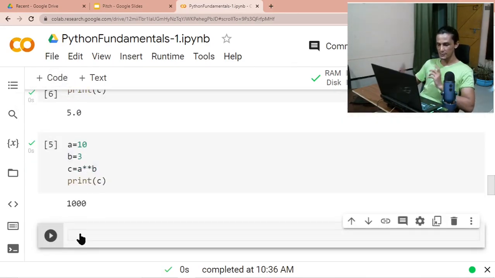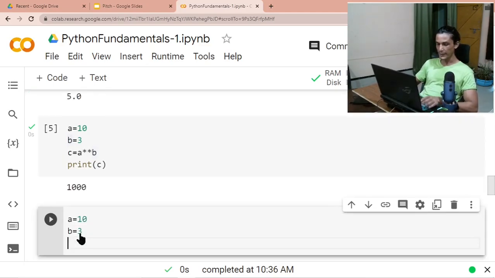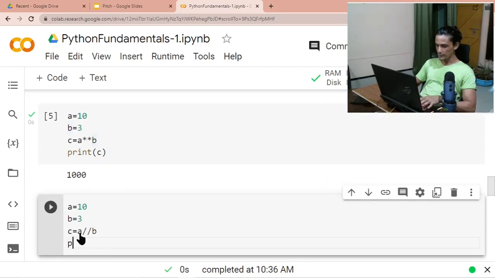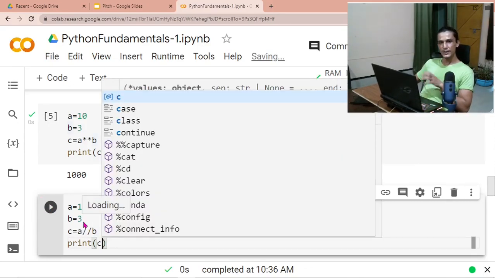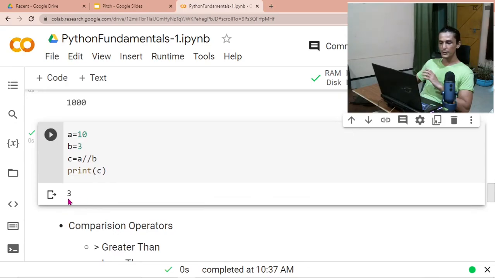If you want to compute only the integer part of the division, then you have to use integer division. For example, a is equal to 10 and b is equal to 3, and suppose for some reason you want to compute the integer part of the division. In that case, c is equal to a integer division by b. If you print the value of c on the screen, 10 divided by 3, the actual result is 3.3333, like that. But since you are computing the integer division, it will show you a 3. Clear?